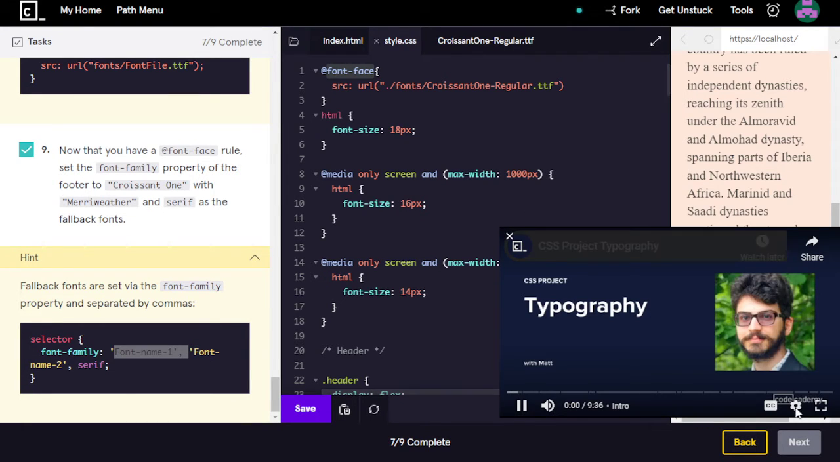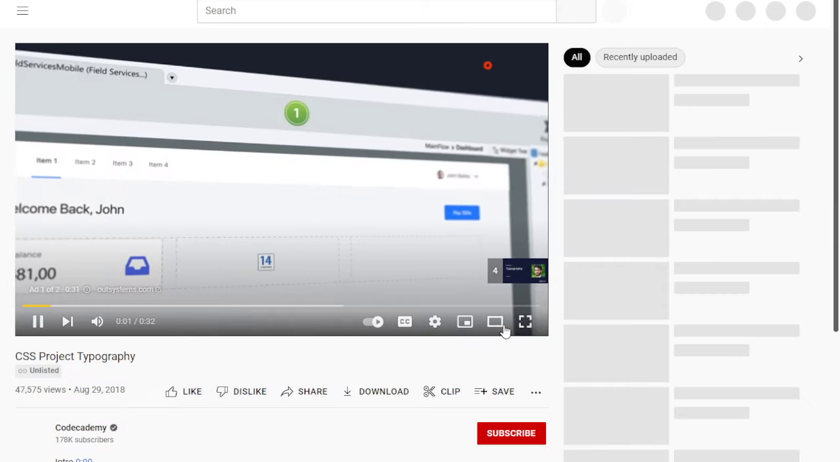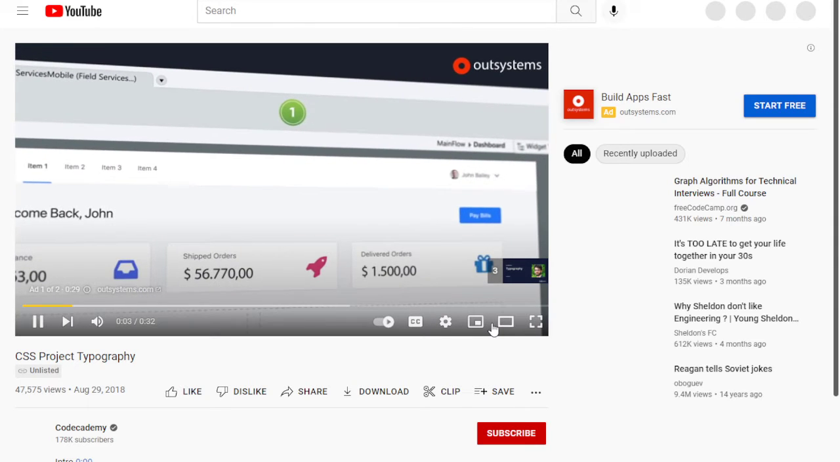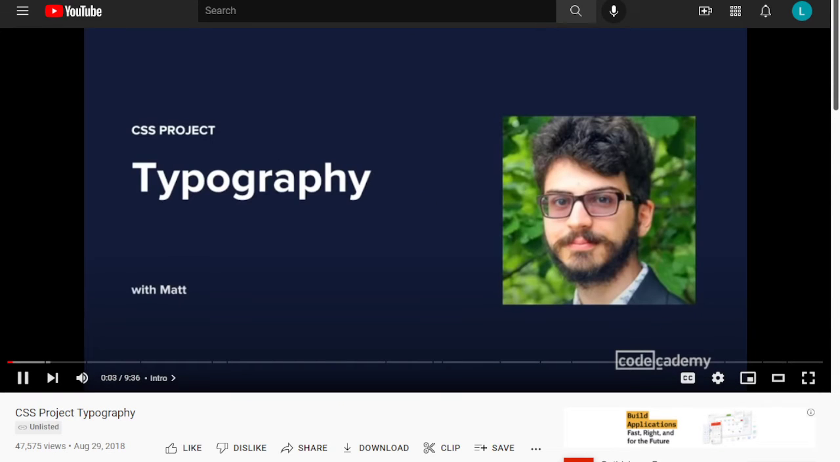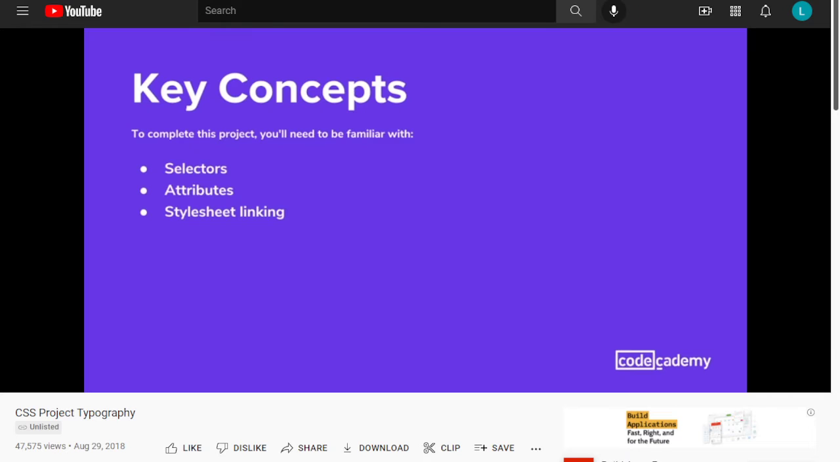Which will show us. Hey guys, I'm Matt, a developer. This is OutSystems, the most complete full-stack application development platform for professional developers. Quickly create from Ohio. And in this video, I'll be walking you through the typography project. To complete this project, we need to be familiar with selectors, attributes, and style sheet linking.